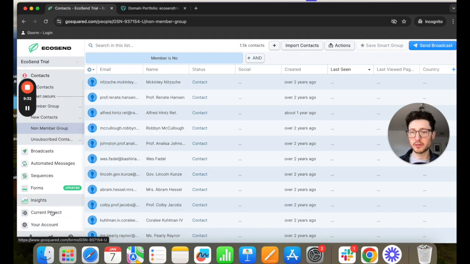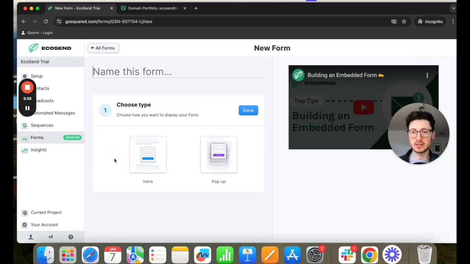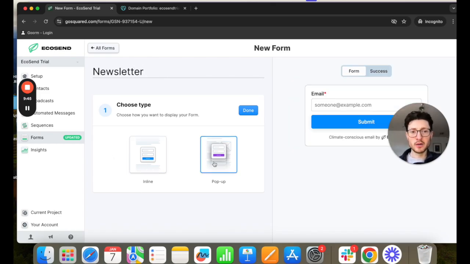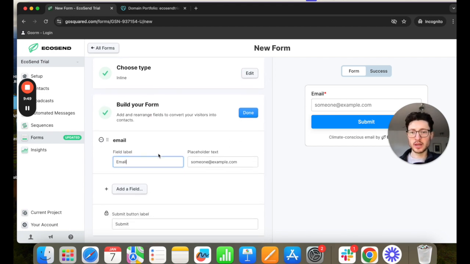So we've added our contacts. Next step, let's get a form onto our website. So I want to build a form in order to capture new users for my newsletter list. So we'll head into create form. We've got two options in EcoSend. We can have an embedded form or a pop-up form. For the purposes of this demonstration, let's just jump through and create a simple embedded form.